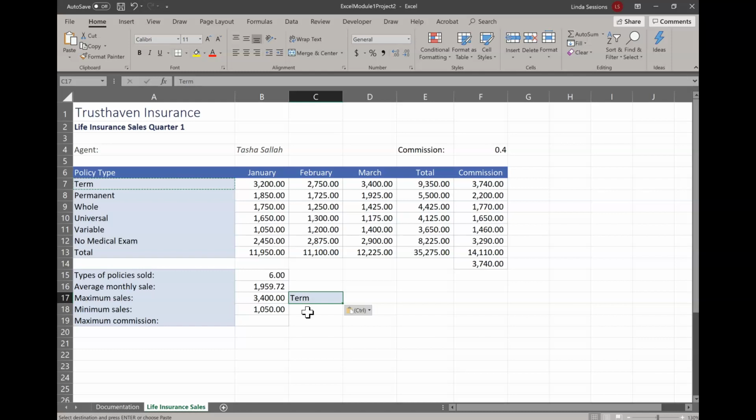And so we know that that was the term policy that we had our maximum cells on. And then we want to cut the formula in cell F14. So we've got F14 right here because we put this in the wrong place. This is our maximum commission formula. So this is showing us our maximum of F7 to F12.